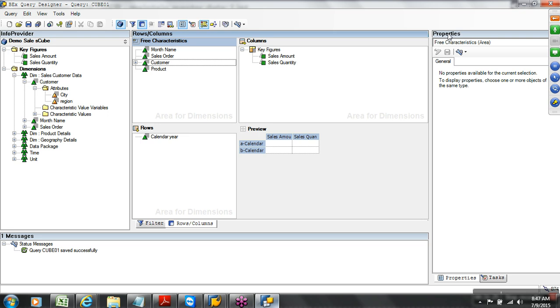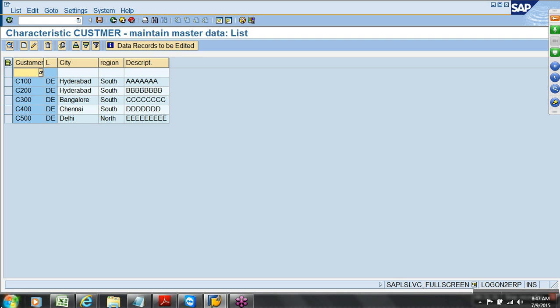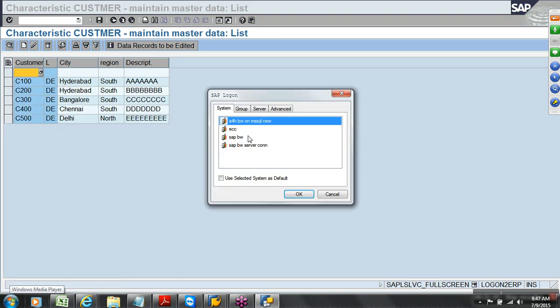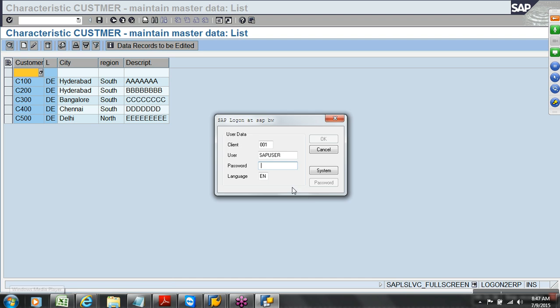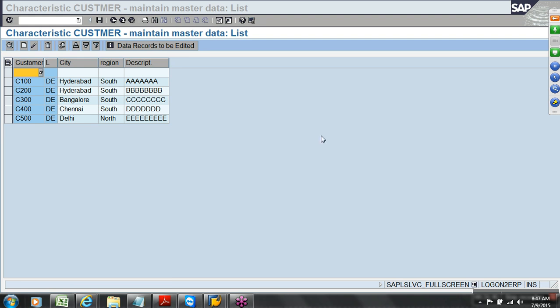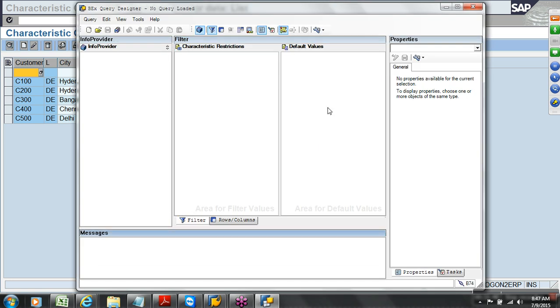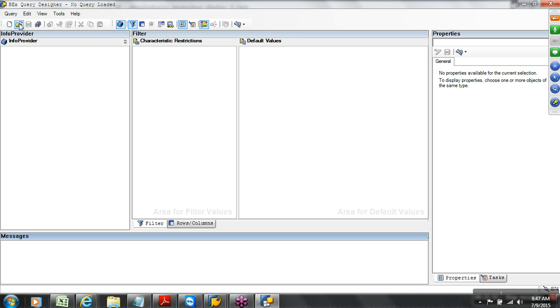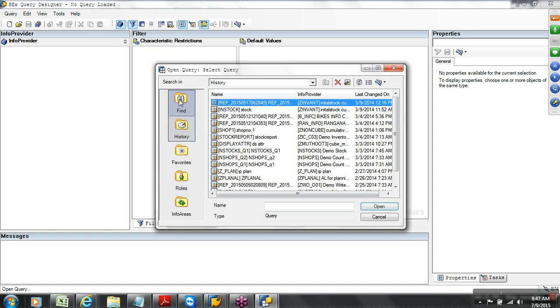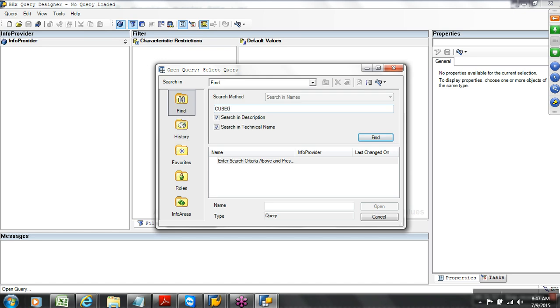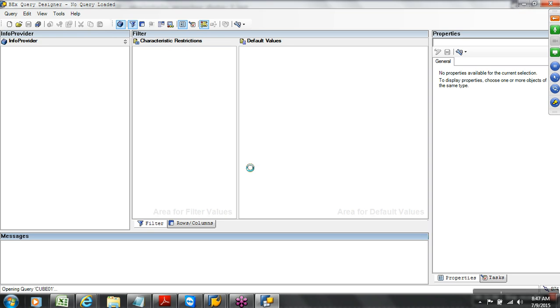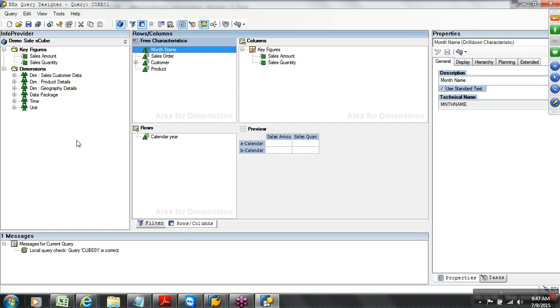Now let's see how to leverage the text information in the reporting. Just to refresh, I'll have to close and log into my query designer. So I'll open the existing query. Okay, again for customer I manipulate my text in the backend.